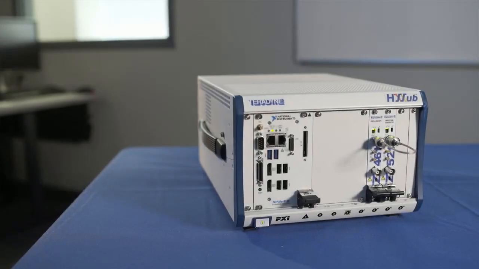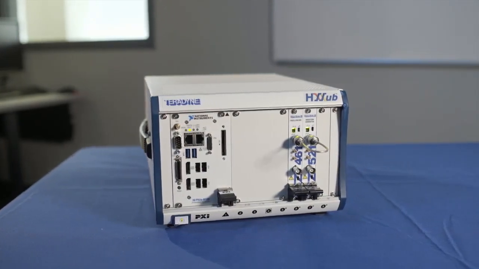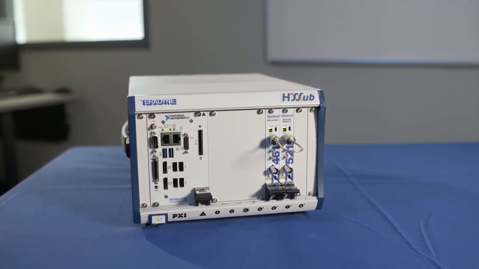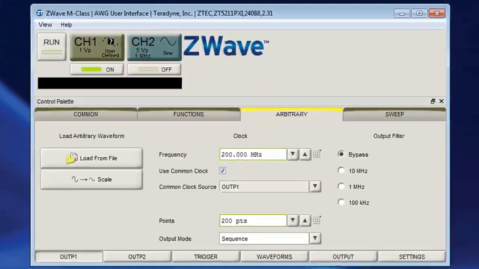For this example, we will be feeding channel 1 of a 5211 Pixie waveform generator to channel 1 of a 4611 Pixie DSO. We will use the graphical user interface ZScope to view the waveform sequence. Configure ZScope for a single 500 microsecond acquisition. Back in ZWave, we will make a waveform sequence that consists of 2 standard sine waves, 3 standard inverted triangle waves, and 5 periods of a loaded arbitrary waveform.